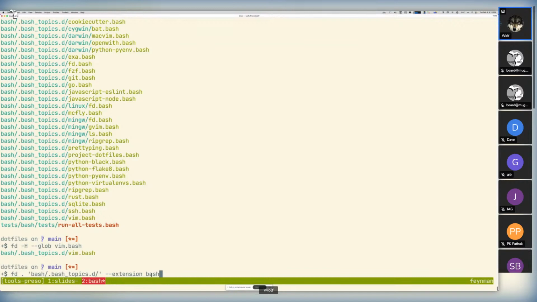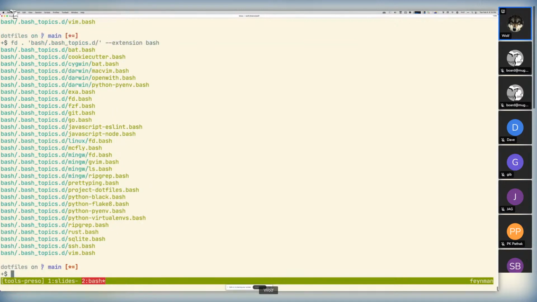And now here's the better way to find all my bash files. It's to say minus minus extension. There's a shorter way to say that, which is minus E. We're going to do that in a second. So now I'm going to go into this bash topics.d directory and find only the files that end with .bash. And that means it's going to ignore this run all test.bash file.